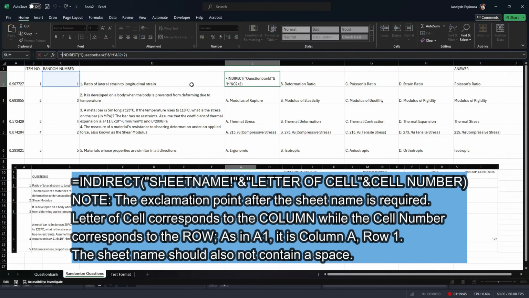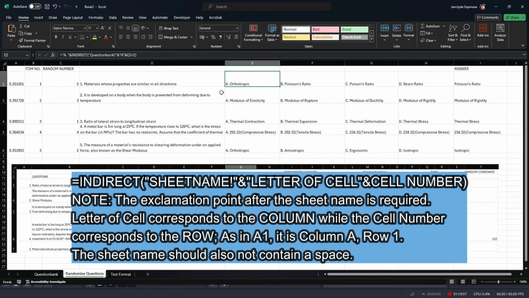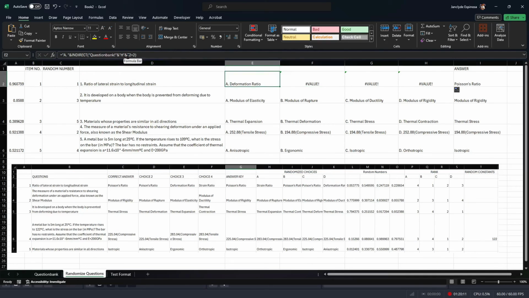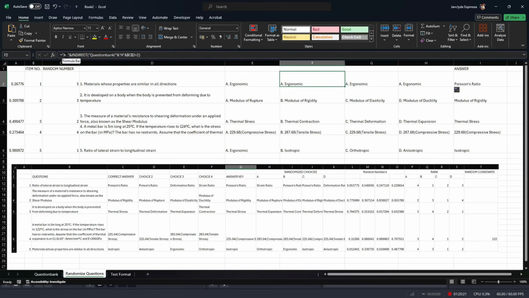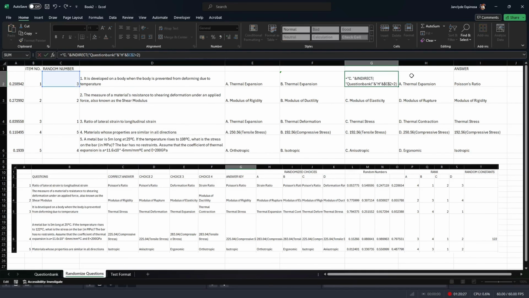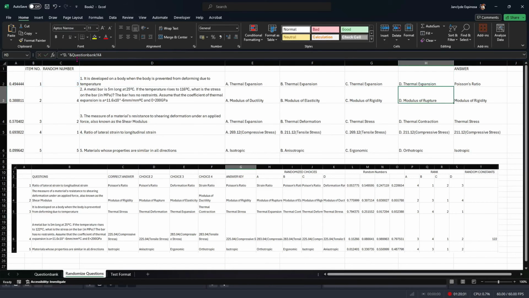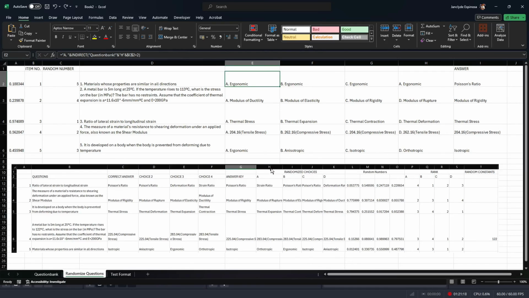So again, this is for letter A. Add an ampersand. This is now aligned with the choices. If we'll drag it, this is an absolute reference. Let's press F4. Let's drag it. Let's make this B, this one C, and this one D. Press enter. Now letter A corresponds to H, while letter B corresponds to I, and so on.